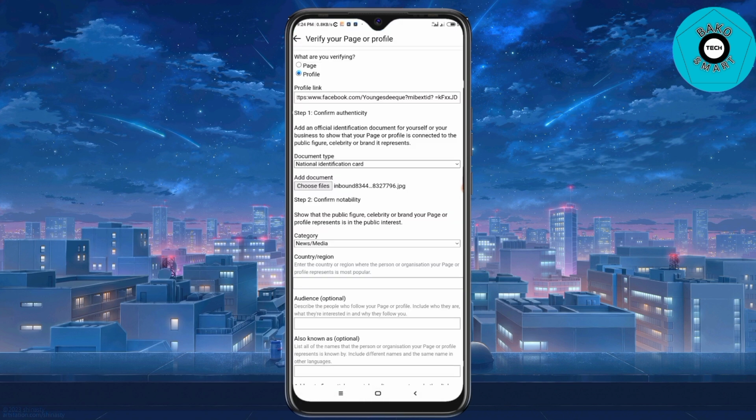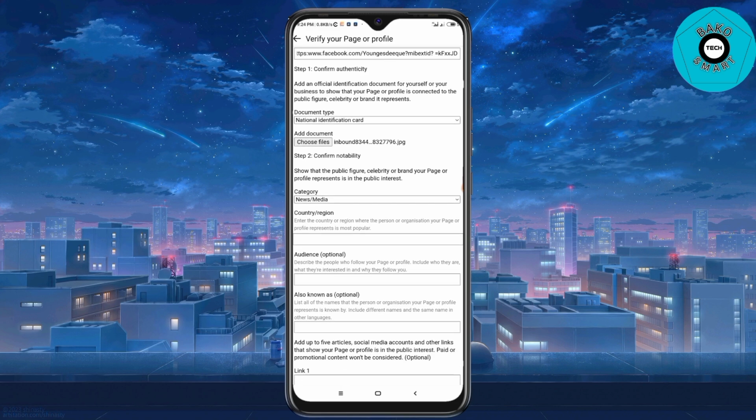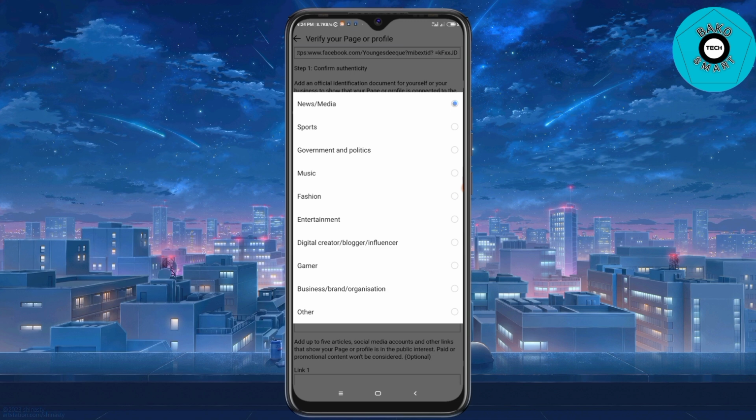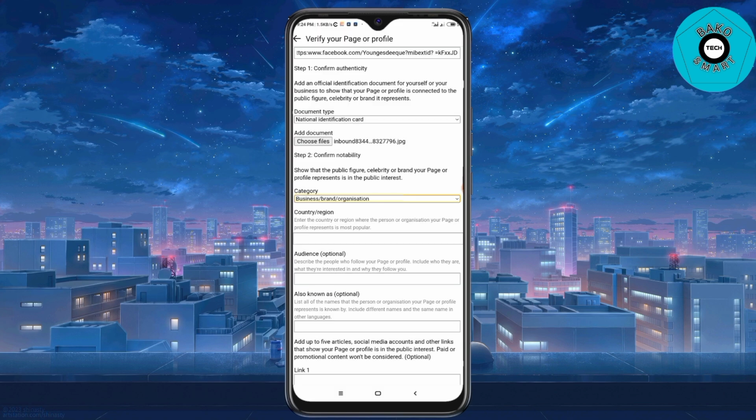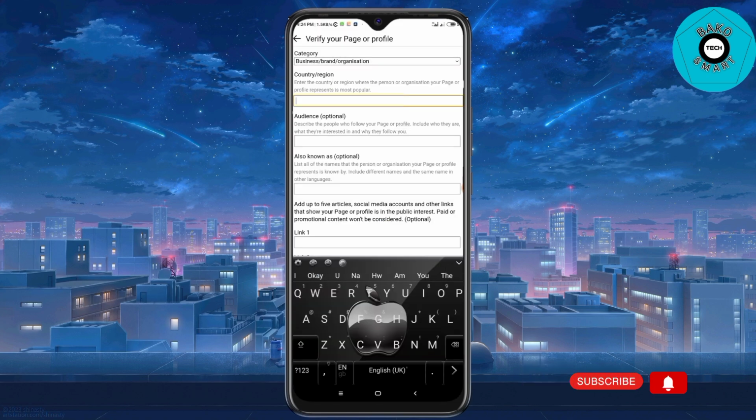Then after doing that, you go to category, which is the next option. Do you belong to any organization? You are going to choose it over here. If you belong to any governmental or political body or any organization, you are going to provide it. Then over here, you are going to select your country.